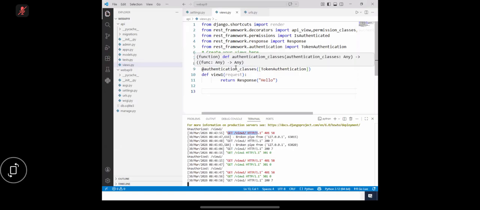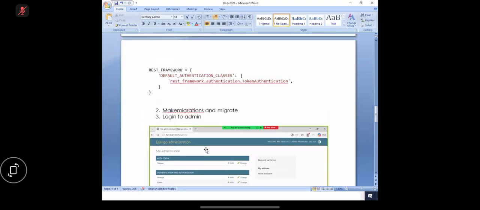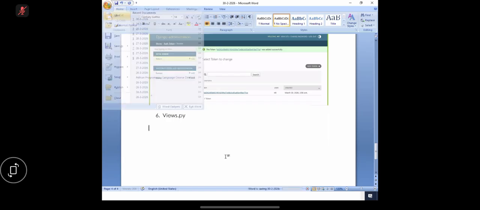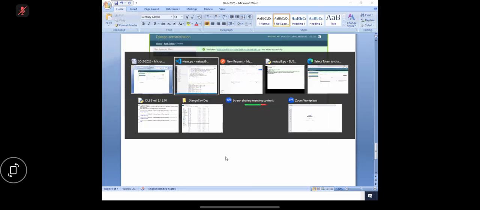But the problem is you cannot set the time, because it is persistent. So I'll copy the steps here. After creating a token, what do you do? Develop a view. So go to views.py and develop a view.